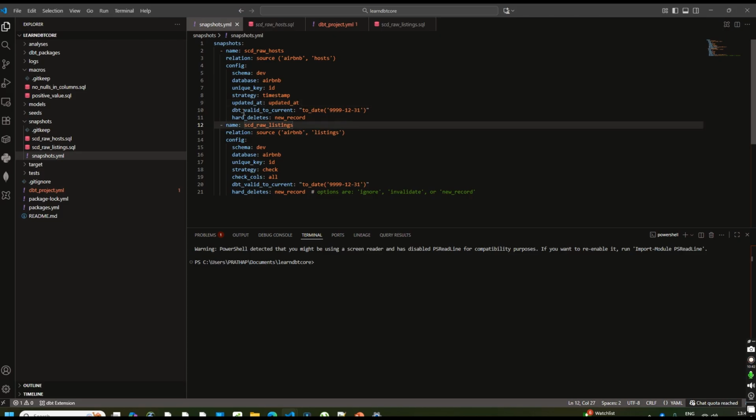Okay, here dbt valid to current can be mentioned as null or as a max timestamp. Here it is a double nine, which means it's a max timestamp. If you mention a time, the benefit is that when you are writing analytical queries, your job will be easier. If you are using the check strategy, you can mention check columns or you can mention all columns also. If any column got changed, it will be pulled. But be careful when you are mentioning columns, make sure that all the columns are updating or not.